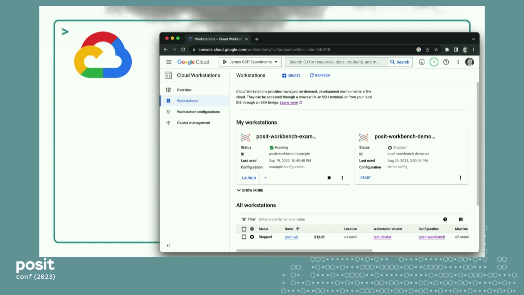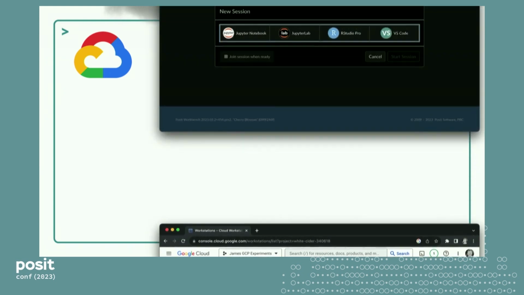When a user makes this request, a dedicated environment is created just for that user that provides access to the tool set that was defined in the configuration, running on a specific instance that was also defined in that same configuration. When users come into the platform, they can see existing workstations they have. They can request new workstations based on configurations they've been given access to. And then they can launch workstations once they're running.